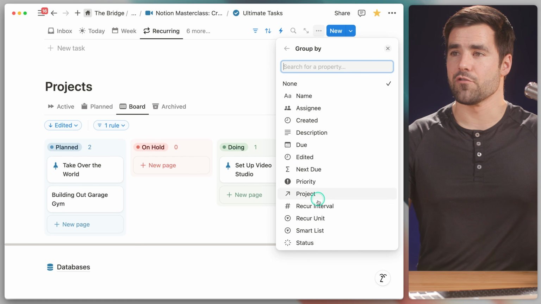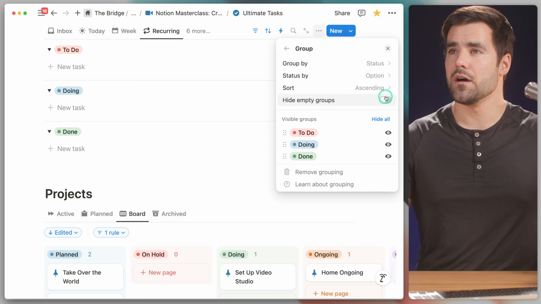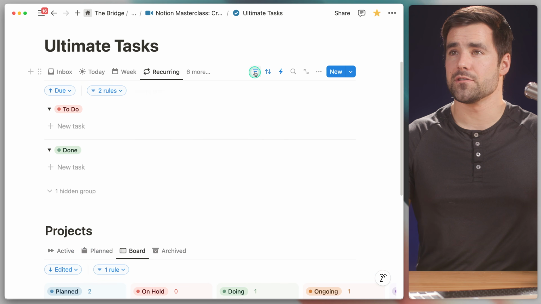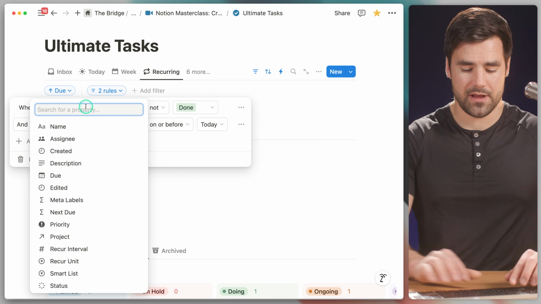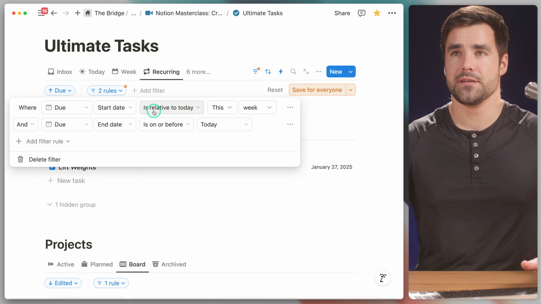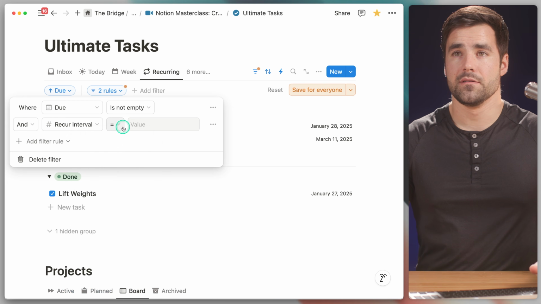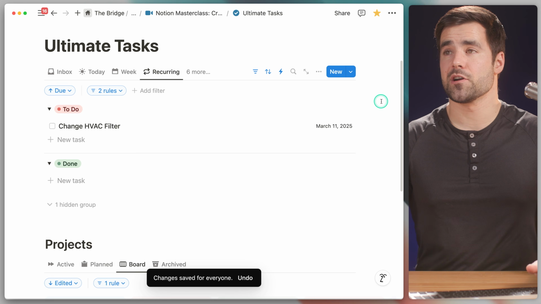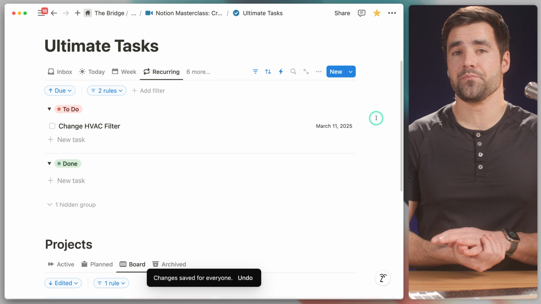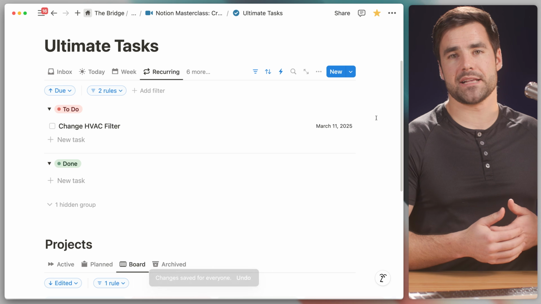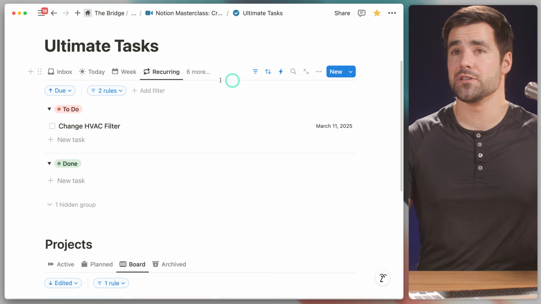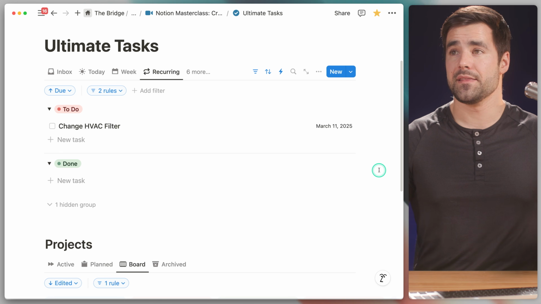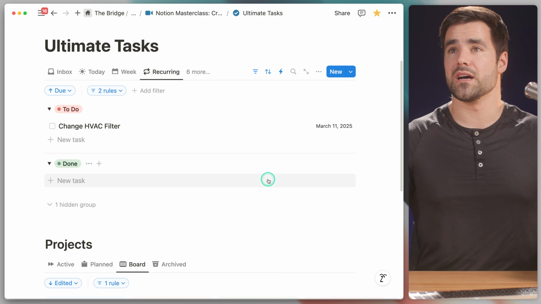So I'm going to go ahead and group this by status. I'm going to unhide my empty groups, but hide doing just like that. And I'm going to change my filters to what we already created, where do is not empty and where recur interval is greater than or equal to 1. That's going to ensure that I always see my recurring tasks. What it's also going to do is allow you to manually process your recurring tasks if you want to. If you don't have access to those automations, when you check off a task, you could just change the due date to what's displayed in next due. And that's a pretty simple way to do those if you're not automating things.